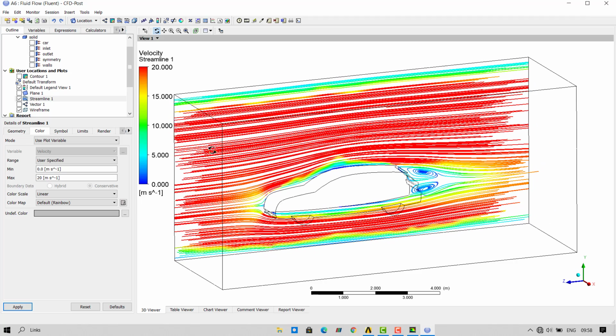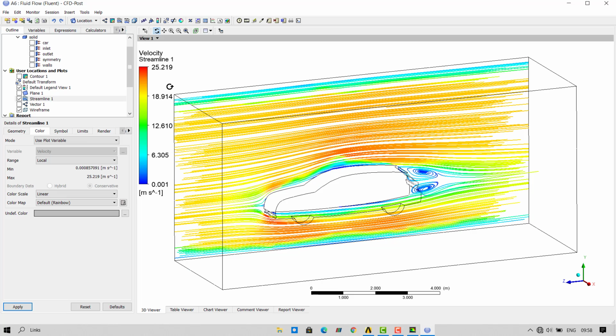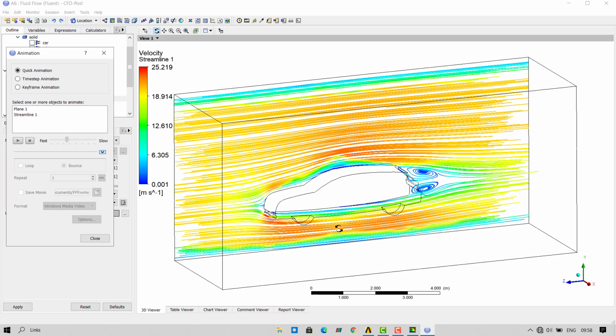We can also use the animation option to animate the flow particles. To create an animation, click on Animation button. Then we have to animate the streamline 1. So click on Streamline 1. Set the speed as slow. And then you can click the play button. Here you will be able to visualize how the fluid particles are coming in through the inlet and going out through the outlet.